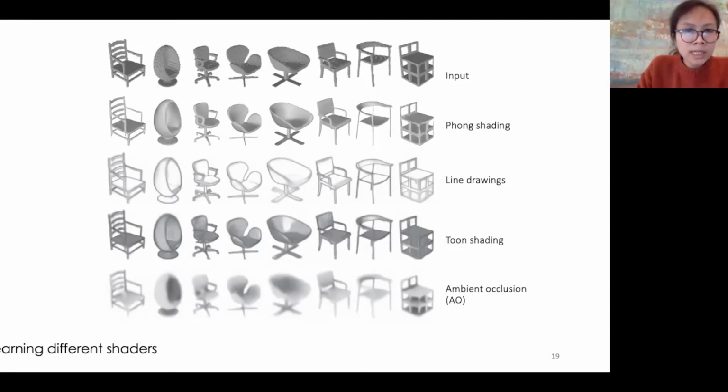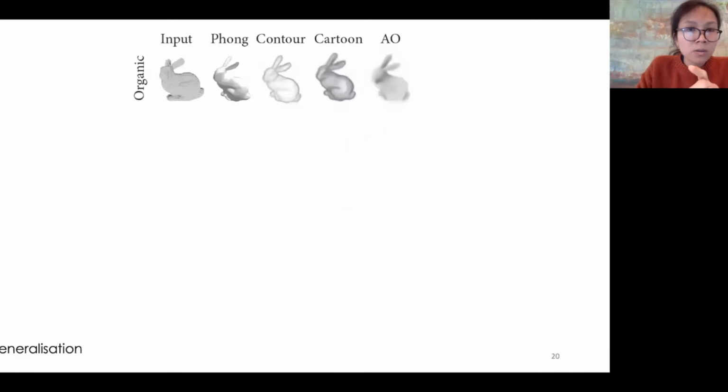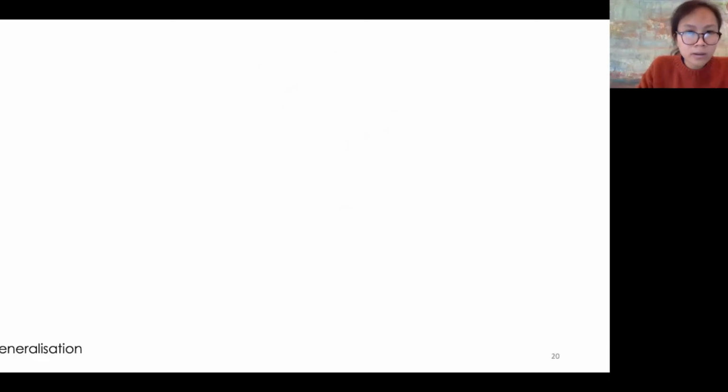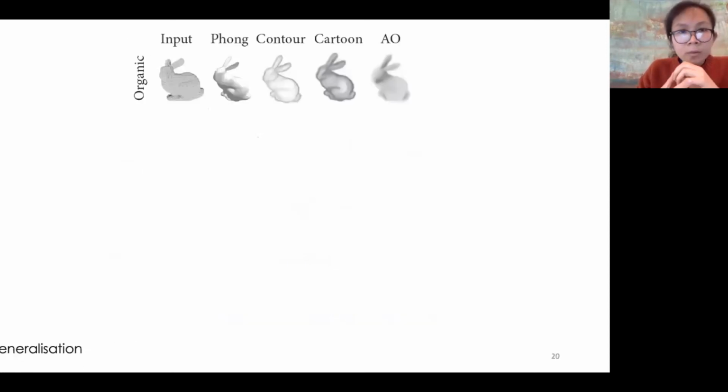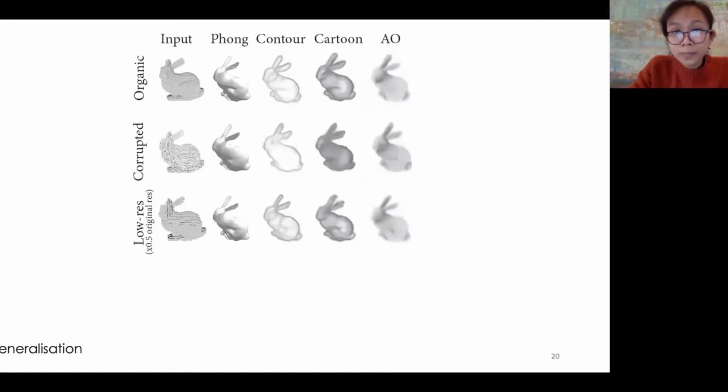But the most exciting thing is that although we train RenderNet on chairs, because that is the biggest dataset we can get our hands on, during test time, we give it shapes that are completely out of distribution. So we give it a Stanford bunny, which is a very curved and organic kind of shape. And the same network that was trained on chairs can still render this really well.